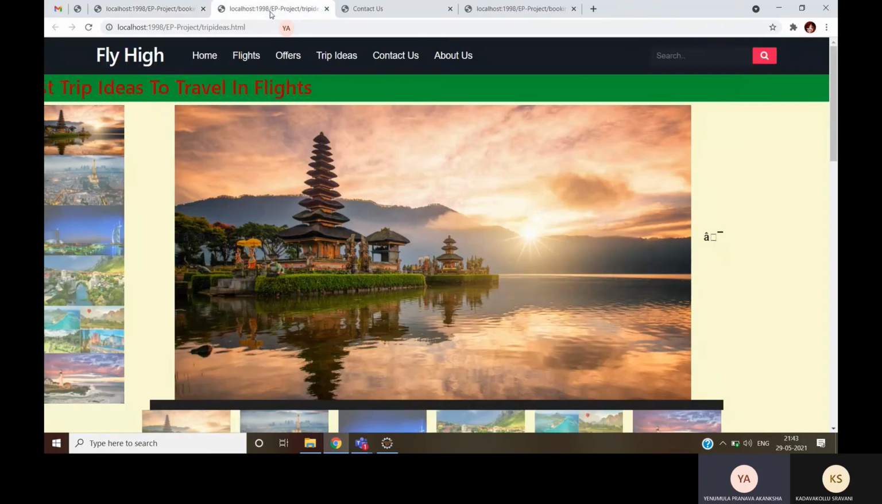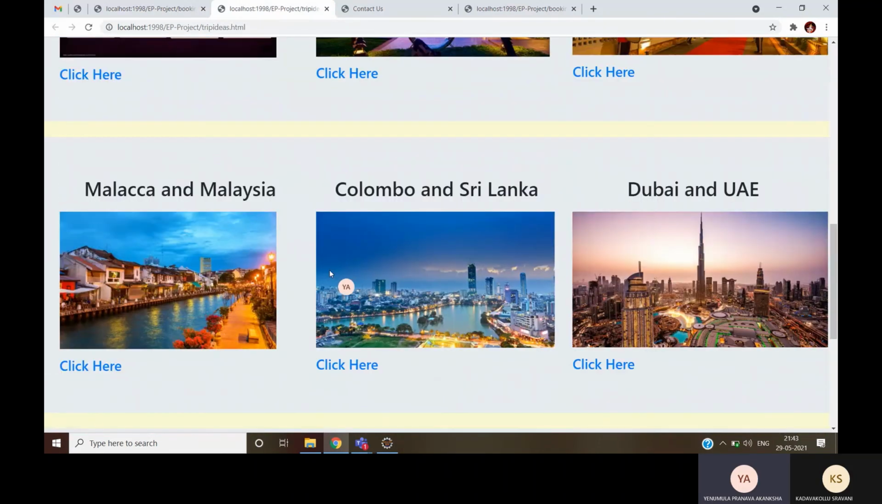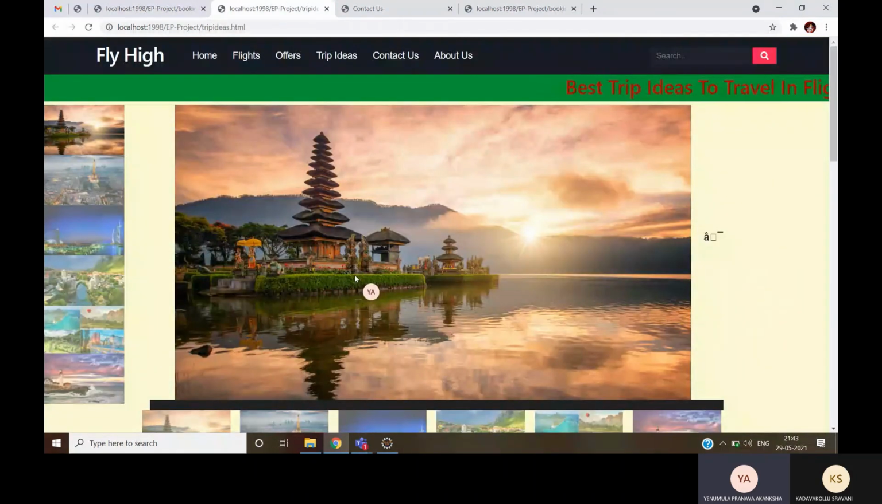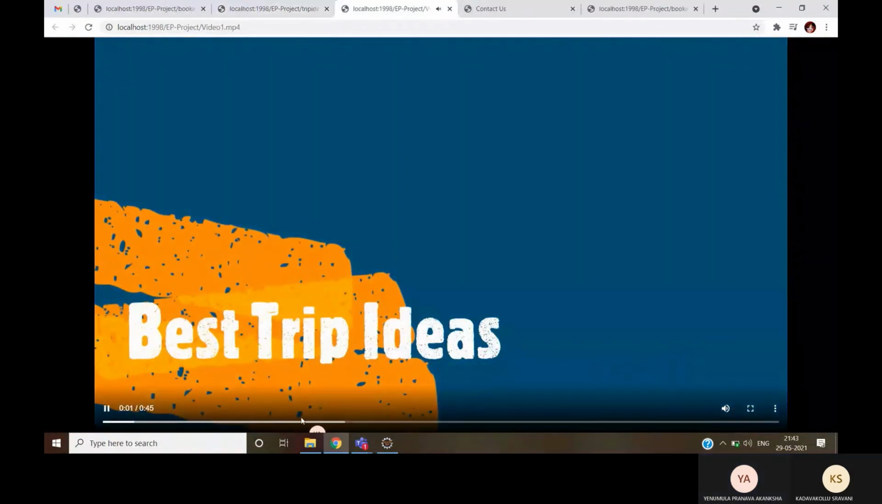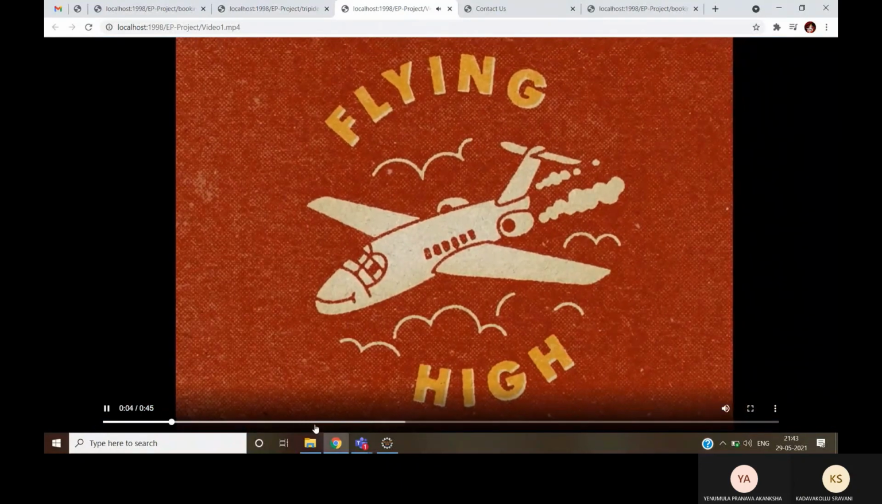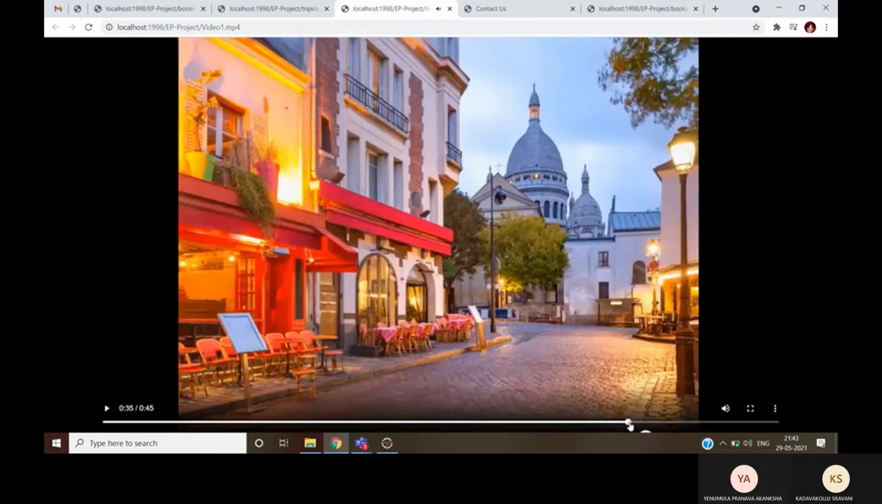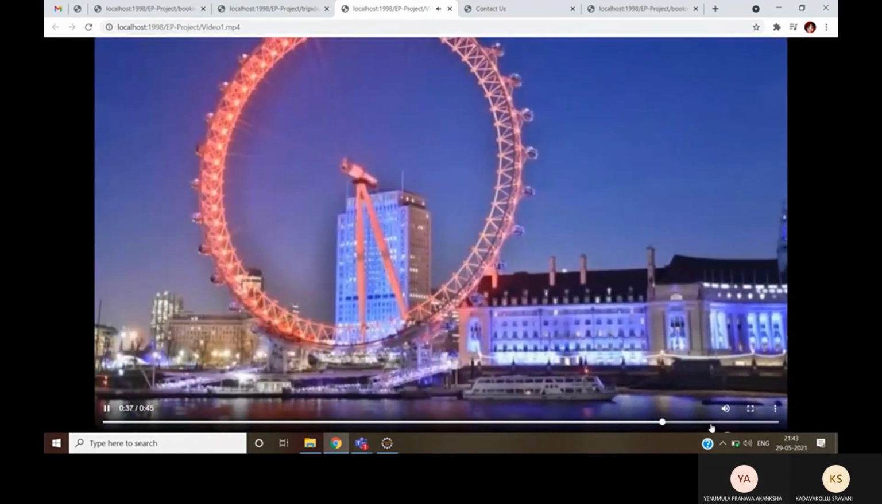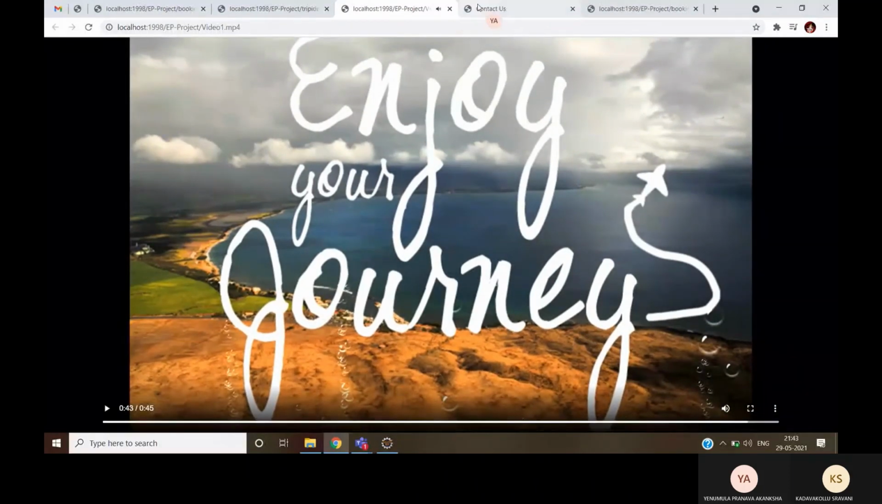Moving on to the next page, Tripadvisor. Tripadvisor consists of the best trip ideas and the video blogs of many trips. Here we can find dual trip ideas where we can get low prices for both trips. Moving on to the next page.